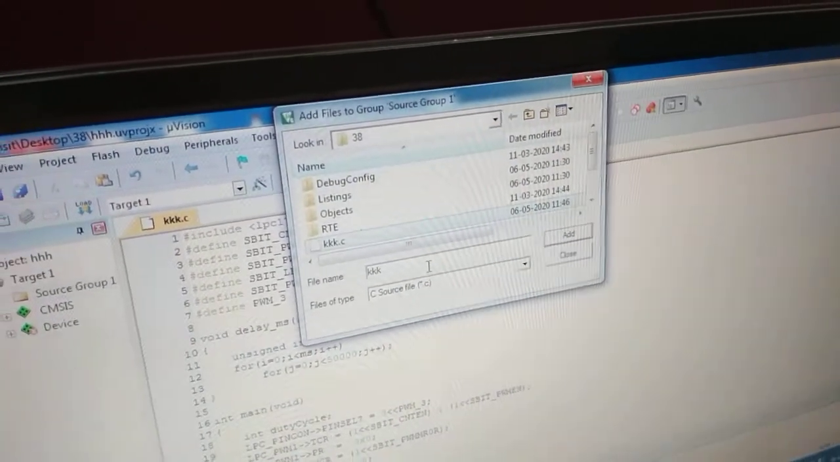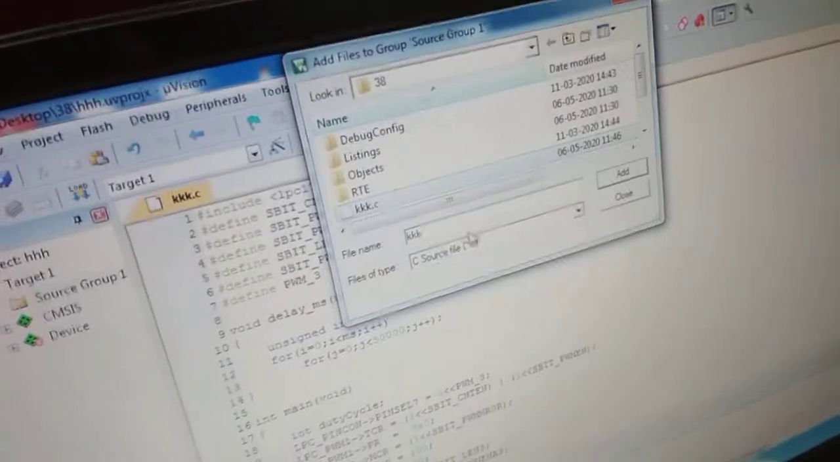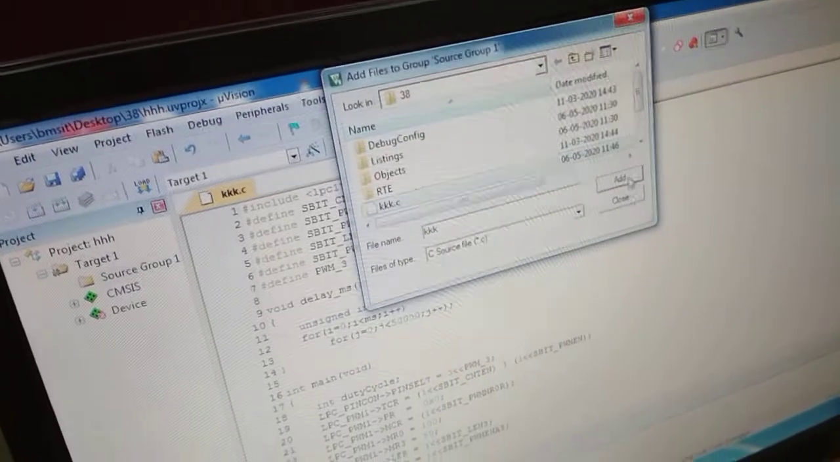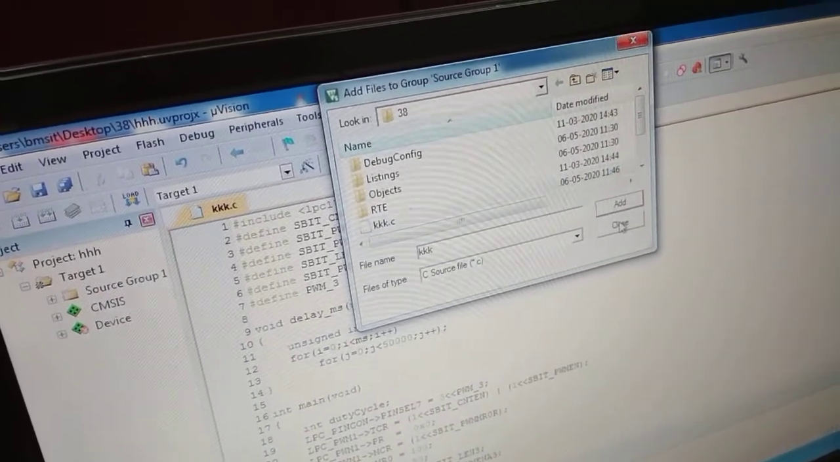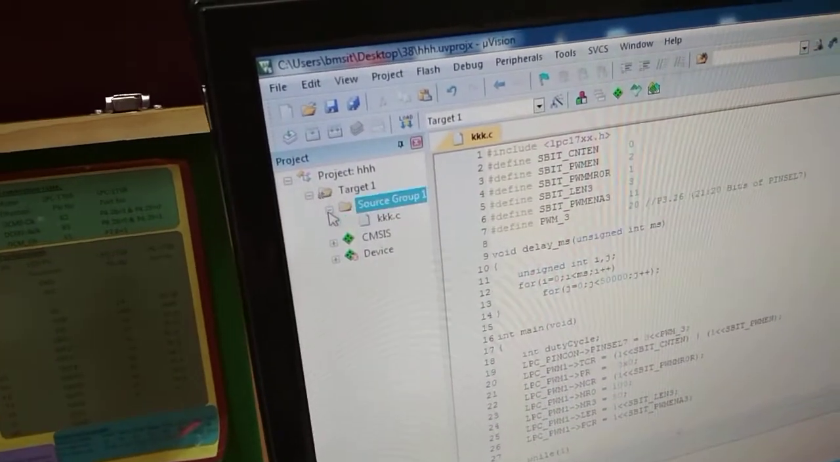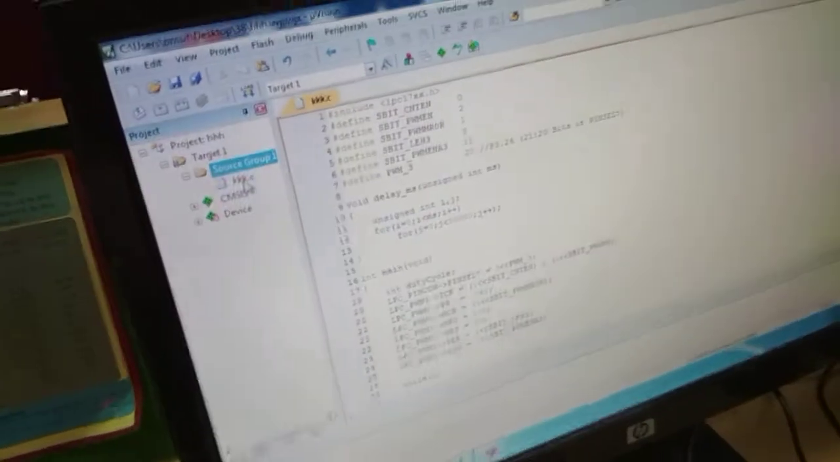Again here don't give any .c extension. It is already there in the .c form. And below you can see the type of file is C source. Now on the right side you can see add and close. Click on add. Then close. So now when I expand source group, I can see here that .c file is added to this part.